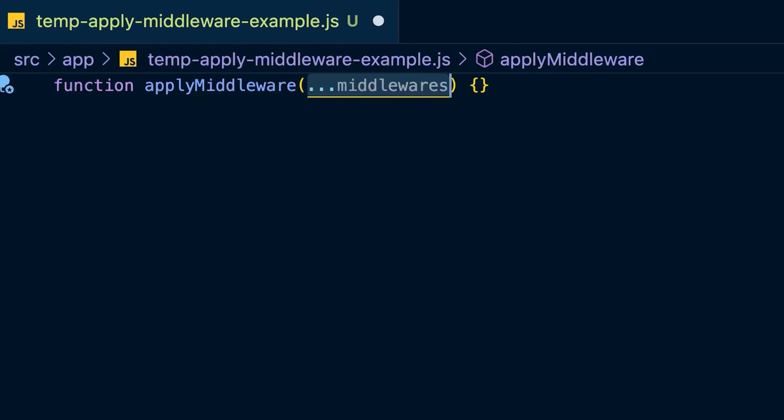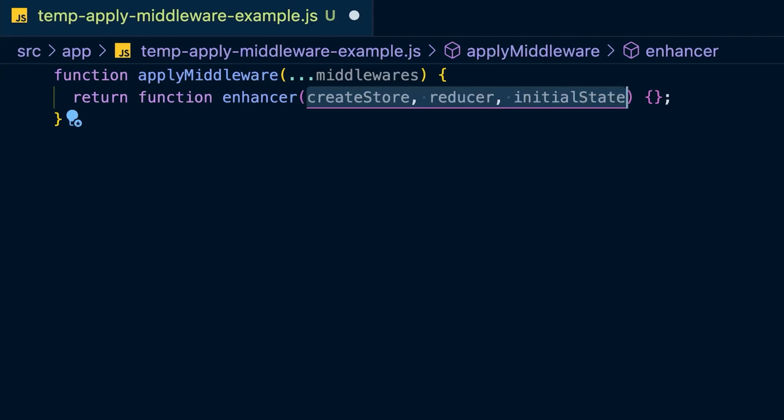Apply middleware is curried and takes in any number of middleware using the spread operator, so you have access to an array of middleware in the function body. It returns a function called enhancer that takes in your create store function, a reducer, and an initial state. These arguments will be passed to the enhancer from create store, which you will see in a minute.